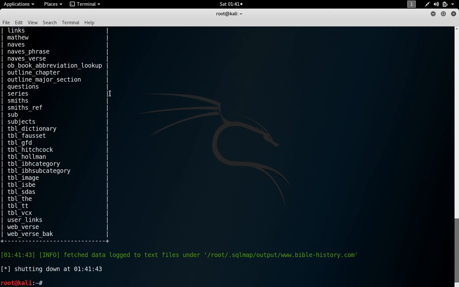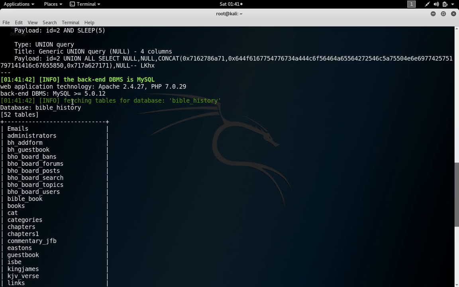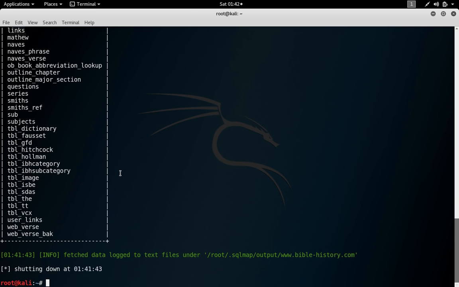See, now I injected into this database and I found 52 tables. Again, I am repeating, these tables are not of my system. They are tables of the website. Suppose I want to dump the emails. I found the website and I found the emails, and now I want to know the emails. So what I can do is target this table as well.